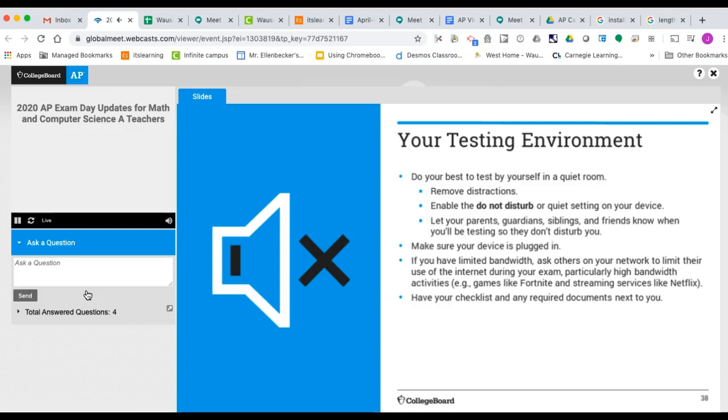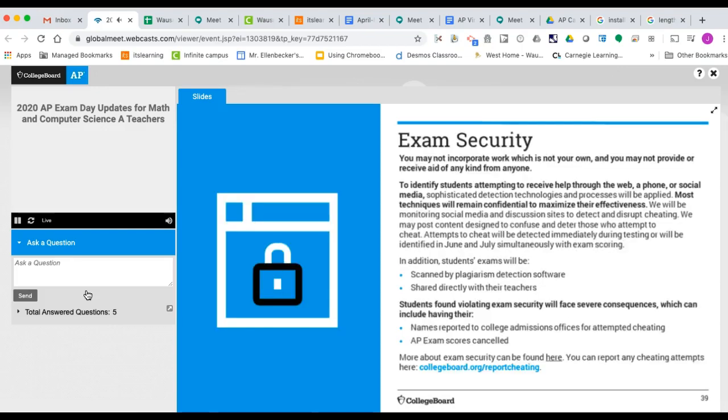If students have limited internet bandwidth, they should ask others on their network to limit the use of the internet during their exam, particularly high bandwidth activities such as video games like Fortnite and streaming services like Netflix. Students should make sure to have their checklist next to them and any required document for the exam.